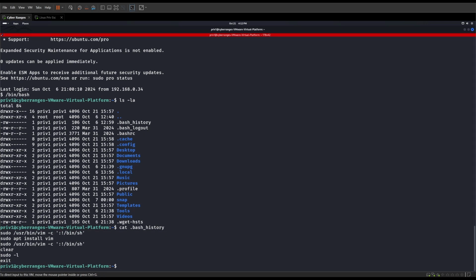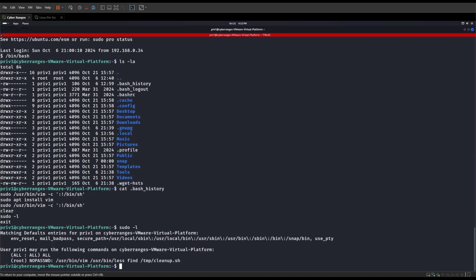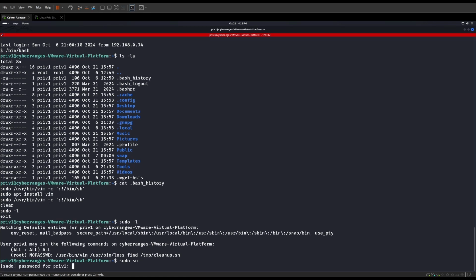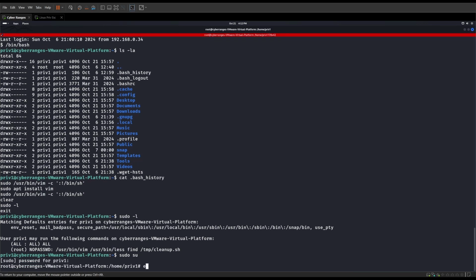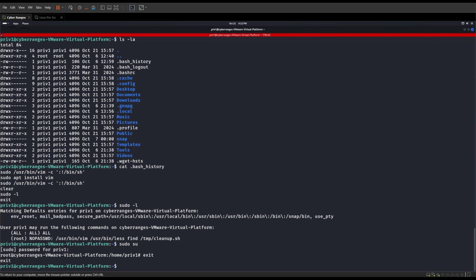Another thing I always like to check is if we have sudo capabilities. We do the sudo -l. And we do. Okay, we actually have all sudo capabilities. Okay, so we could just technically just do a sudo su if we want to, right? And we say priv1, and we're now root. Let's go and exit out of there. Let's see what some of these other sudo capabilities are.